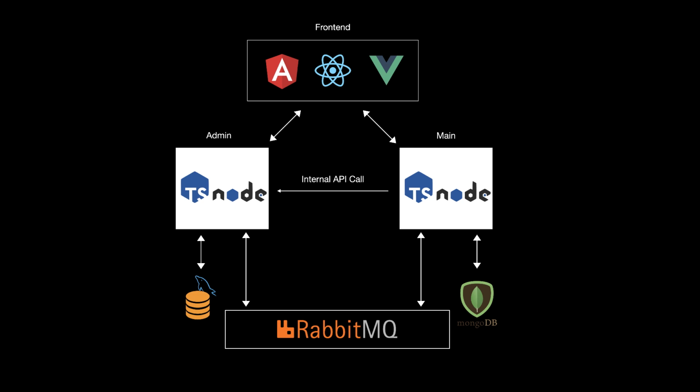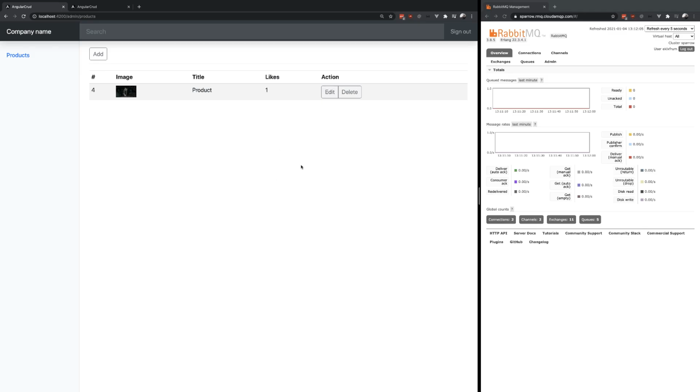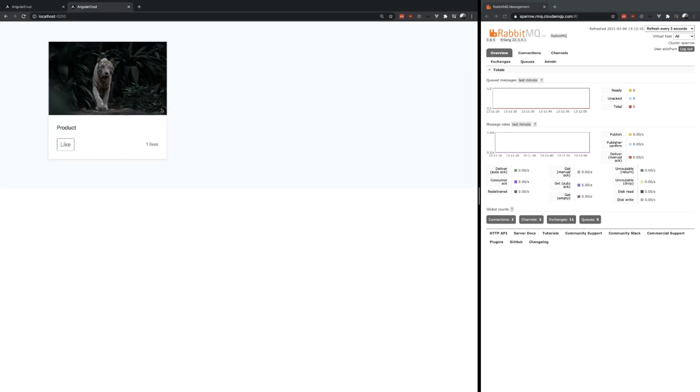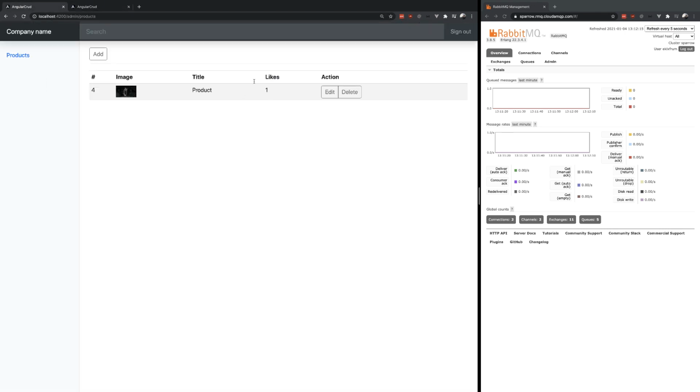Now let's see how the app looks. This is the app that we will build. So there are two apps here. This is the admin app and this is the main app. These apps will use two different backends and two different databases, but they will communicate with each other using RabbitMQ events, like you see on my right side.